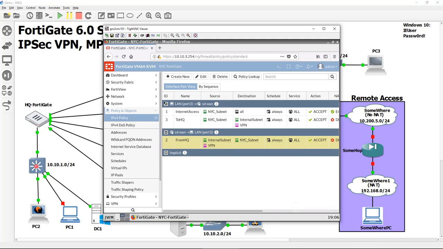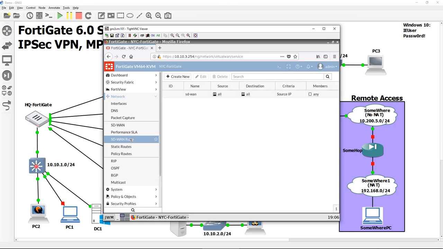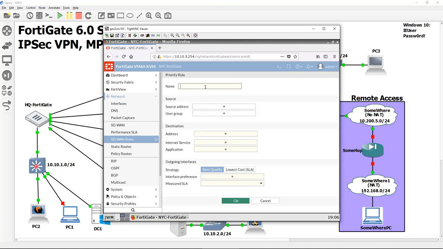So let's do that, because remember, that's what's going to also be responsible for things like the routing. So let's go over to our network and let's go to our SD-WAN rules. Okay. And right now it's just using anything and everything. Now I don't want that VPN tunnel to be used for internet access. So I'm just going to create one rule that just says internet.